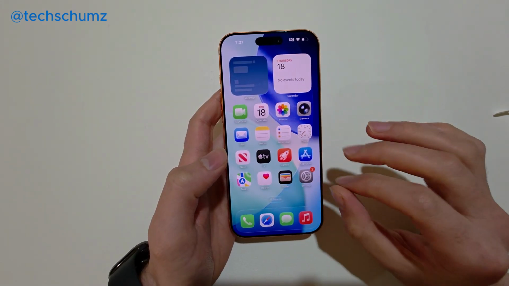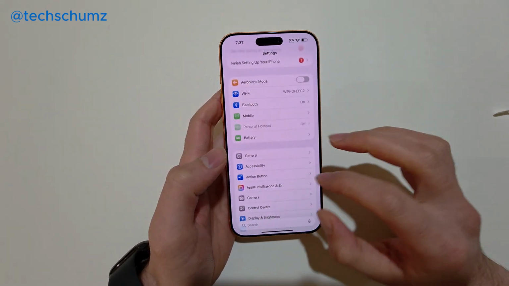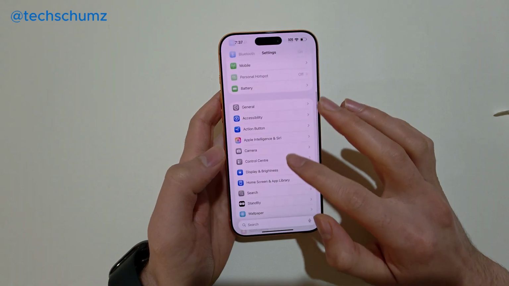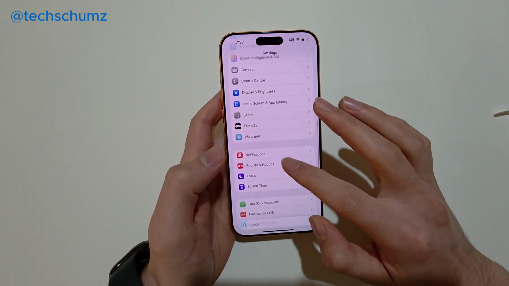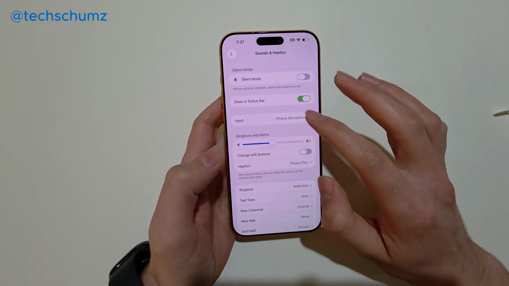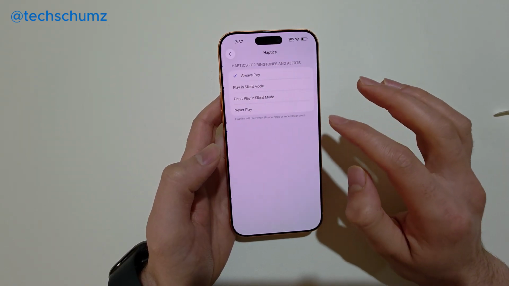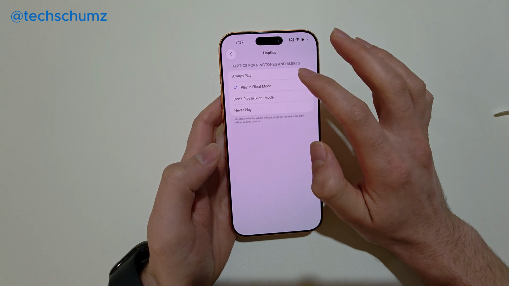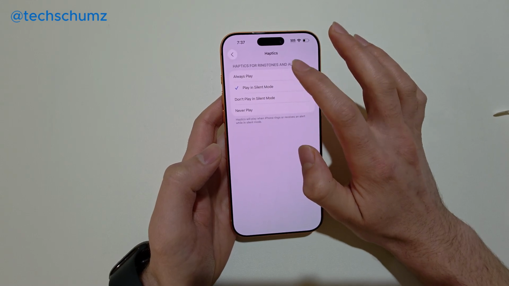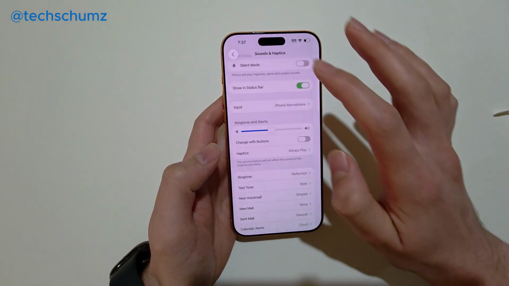So let's get started. First, go to Settings. In here, find an option called Sounds and Haptics. Tap on it, and in here you will see haptics. You can have always play in silent mode, or don't play in silent mode. You can enable it from here.